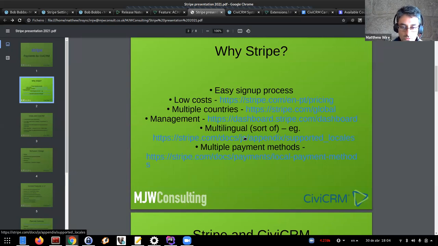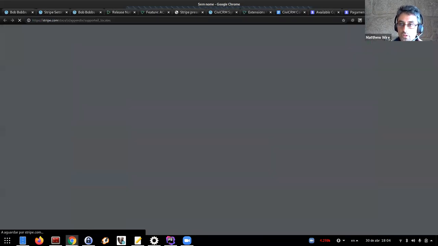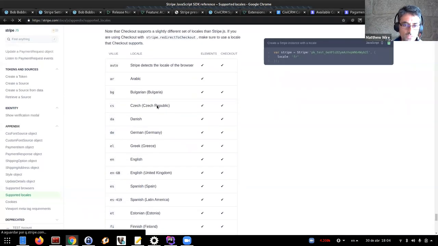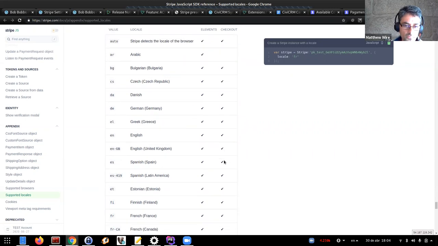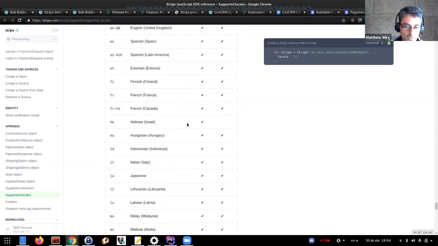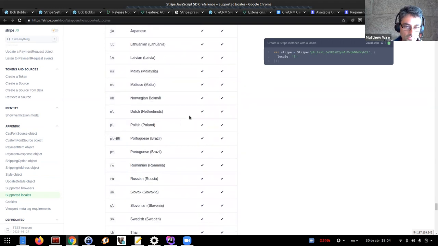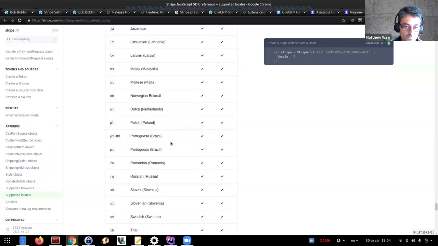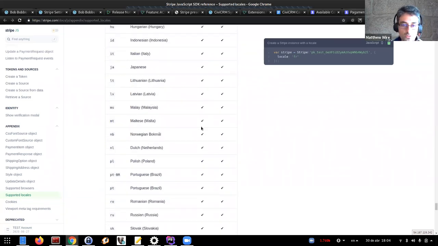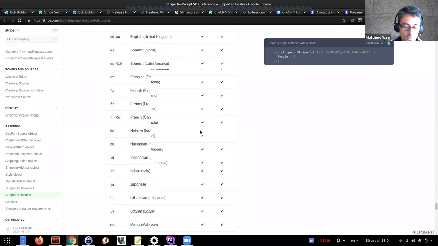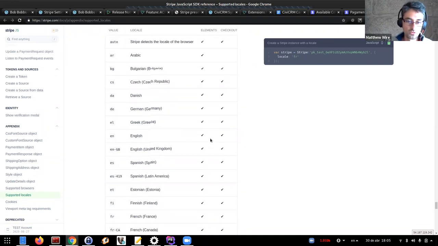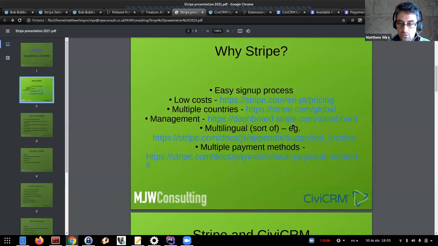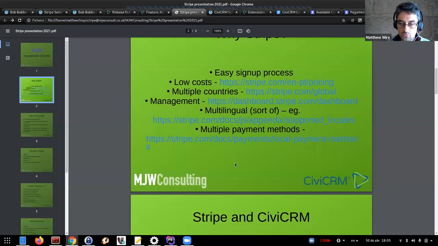It's also multilingual. It supports a number of different languages, and there's a list here. There are a number of European languages, Chinese, Russian. That's quite important if you've got your site in a specific language, because it means most of the messages should come up in that language rather than English. I can share this presentation afterwards, but there are a few links I've put in it that might be useful to people.